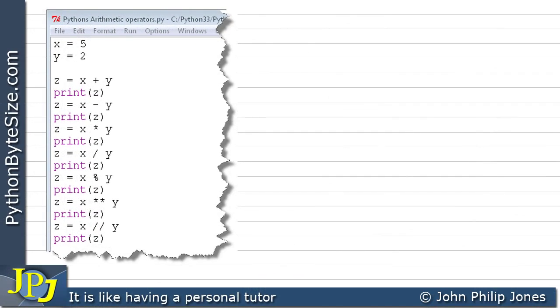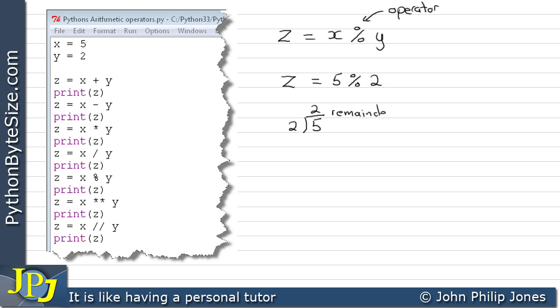Let's now consider the following program statement where we have Z is assigned X modulus Y. This is the operator for modulus. Now this really means, because X is a 5 and Y is a 2, this is 5 modulus 2. Let's forget programming, let's simply divide 2 into 5. Well, it goes twice with a remainder of 1. And what we get when we do a modulus is the remainder. So we can see that Z will have 1 assigned to it.